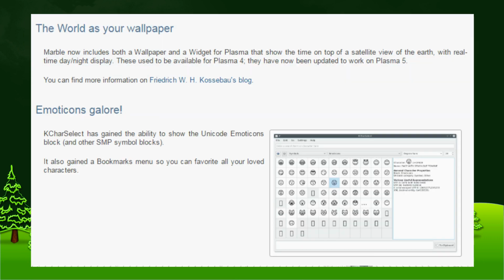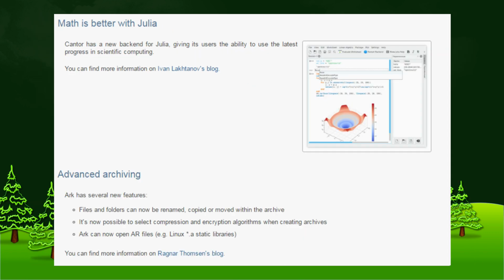The world as your wallpaper. Marble now includes both wallpaper and a widget for Plasma that show the time on top of a satellite view of Earth with real-time day-night display. Emoticons galore. Oh, great, yeah. KCharSelect has gained the ability to show Unicode emoticons. Math is better with Julia. Cantor has a new backend for Julia, giving its users the ability to use the latest progress in scientific computing.